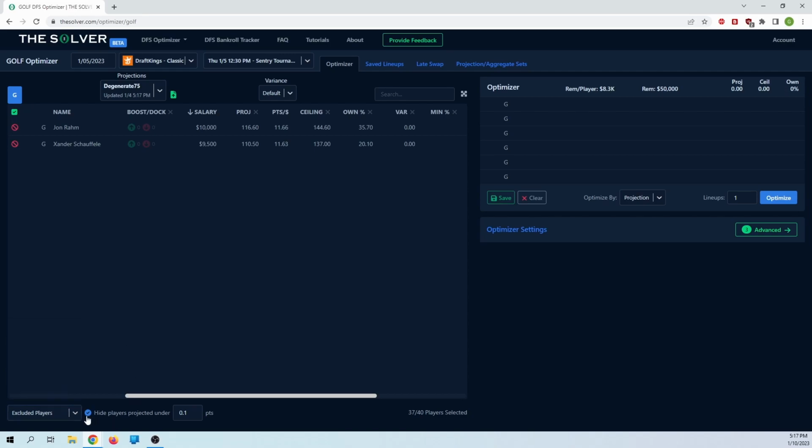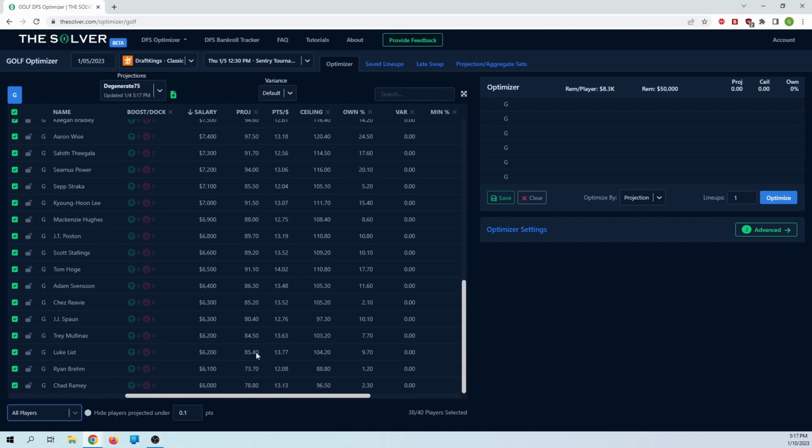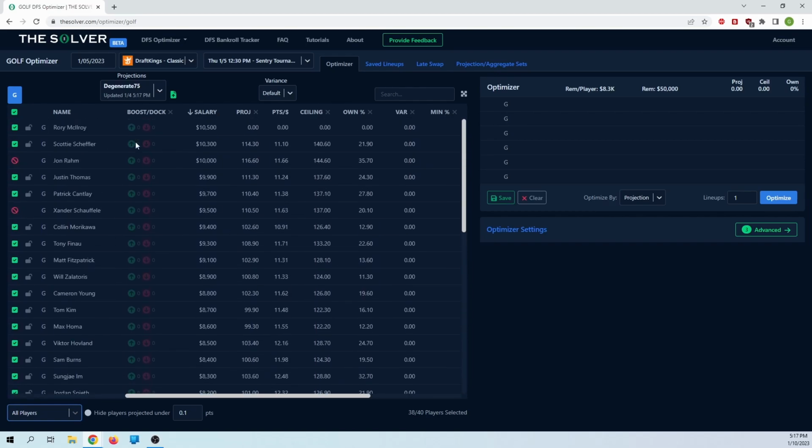This is just a quick way to sort through different guys. There's also this little button that says hide players projected under 0.1 points. If you hit that, I don't think there's anyone projected for 0 points. Oh, Rory is here. So if I hit that, Rory doesn't show up anymore. Just simple things like that for sorting.